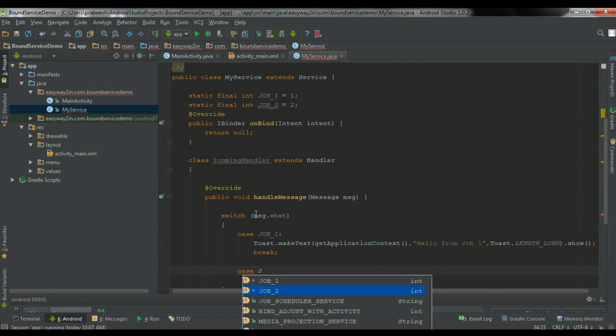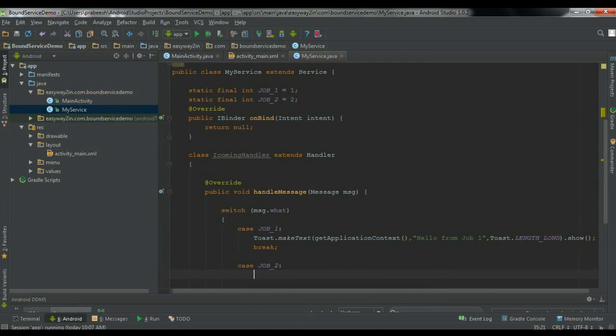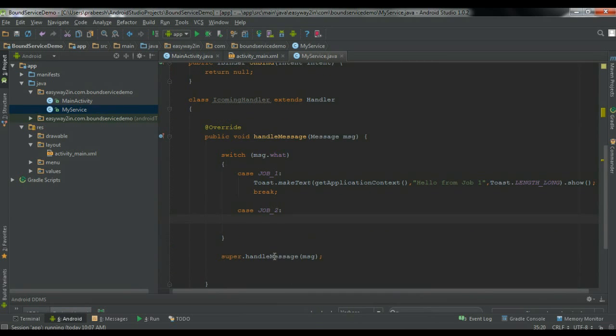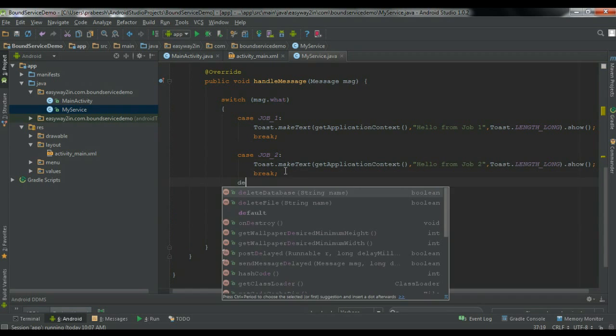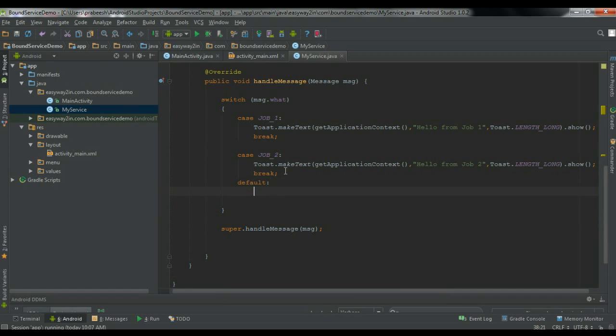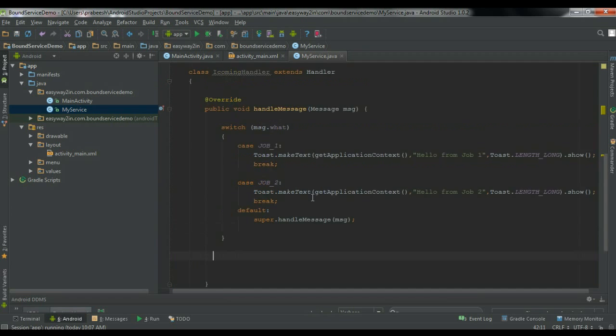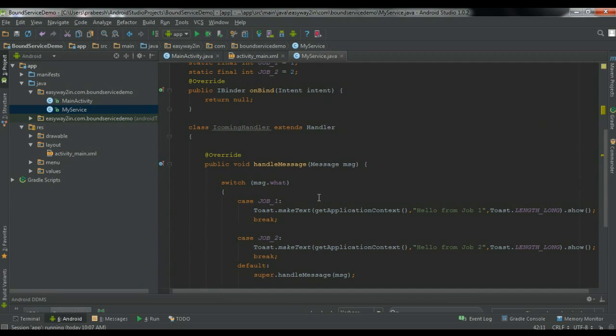Now we have to add the second case. If it is equal to job2, we have to do job2. So copy these statements, paste them here, and change the message to "Hello from job2". Also add a default block. In the default case, call the super method.